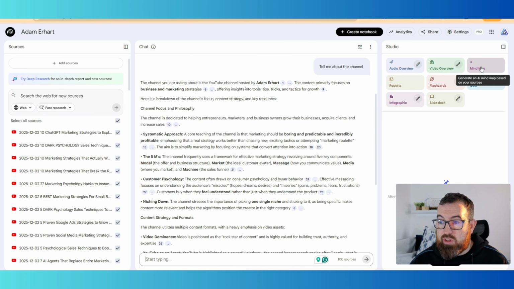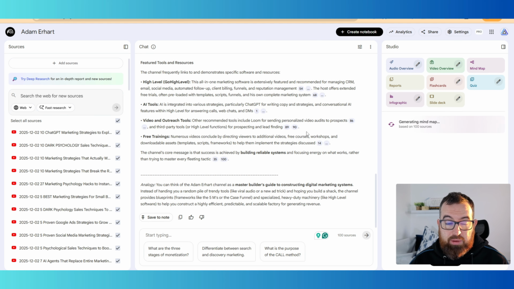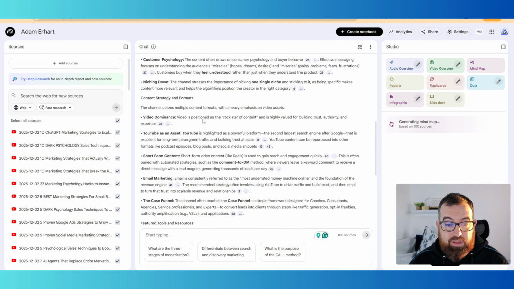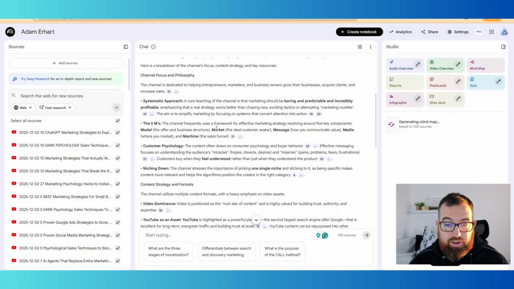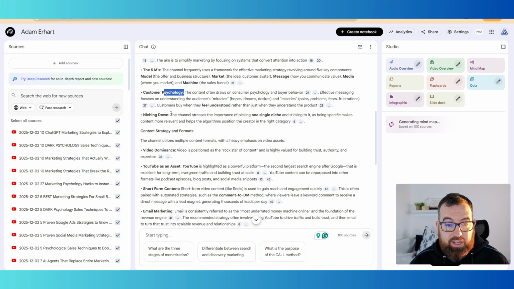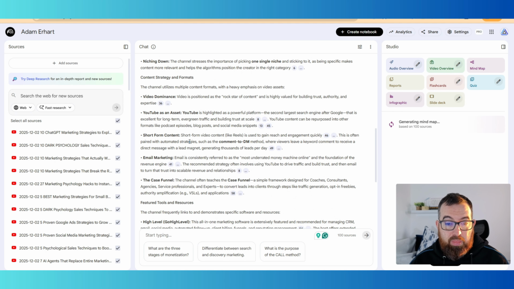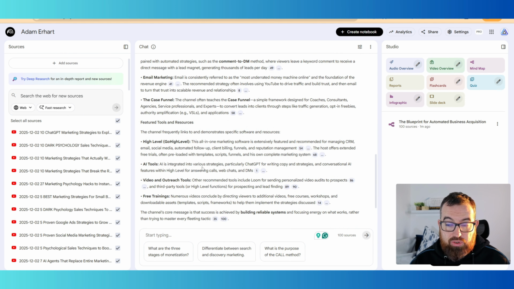So once that's been done, we're just going to go over here to the right hand side and click mind map. This is going to generate a mind map based on all these videos. But as you can see, it breaks it all down here. The 5 M's: the channel frequently uses a framework for effective marketing strategy revolving around 5 key components: the model, the market, the message, the media, and the machine. The customer psychology. Again, this is why I picked this channel, because it's obviously on the topic of psychology. Niching down, he talks about video dominance, positioning as a rock star of content. YouTube as an asset. Again, an interesting point of view. Short form content, it goes through everything that you want.